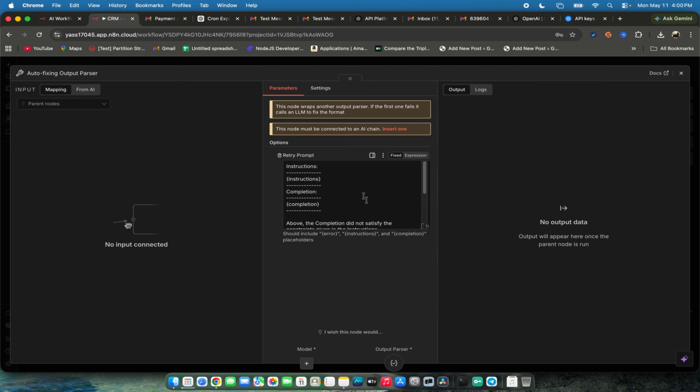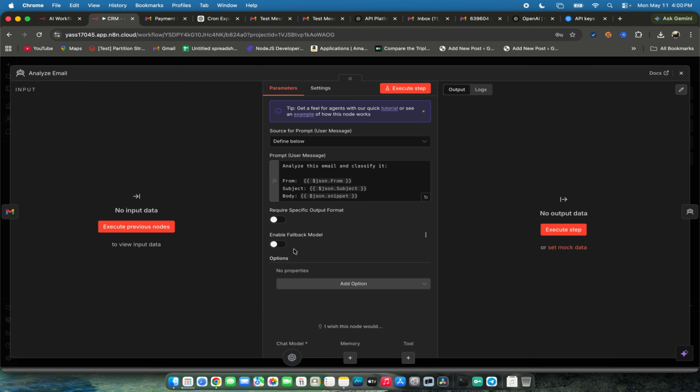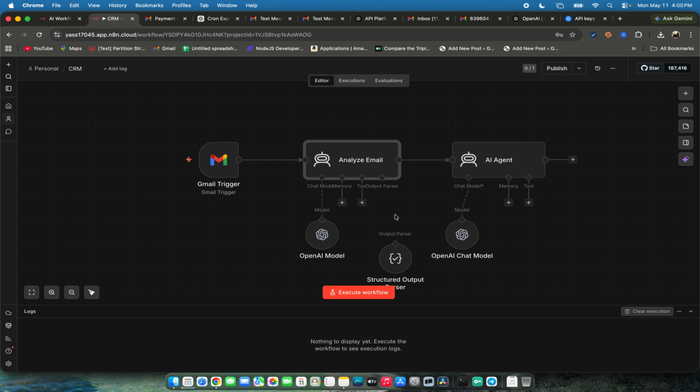Okay, let me see why exactly it's not able to fix. So it requires a specific output format. You have to toggle this in, okay, remember this. That's the reason it's not able to fix it. So once it is done, I'm going to attach this guy.